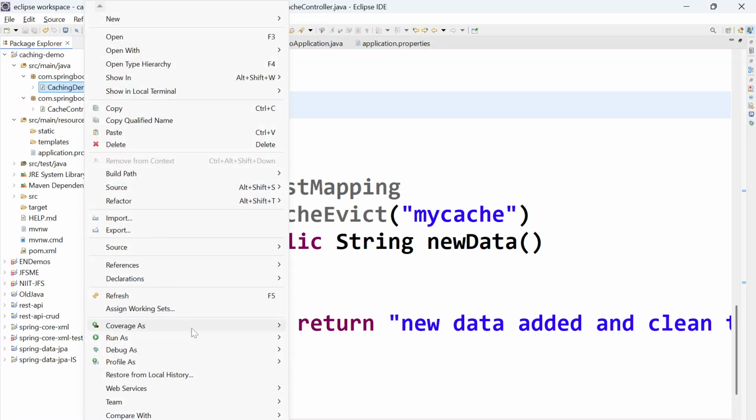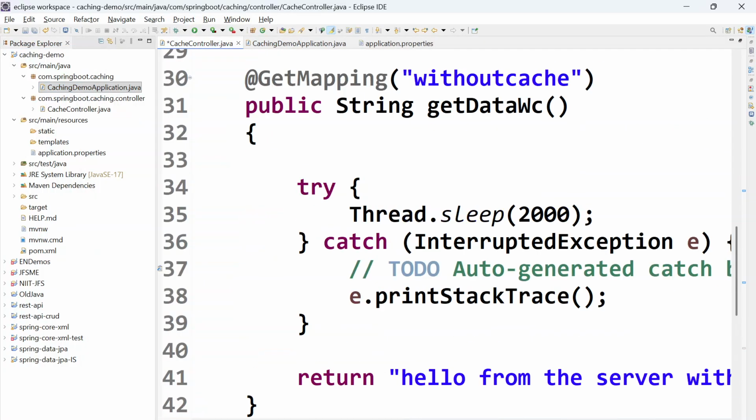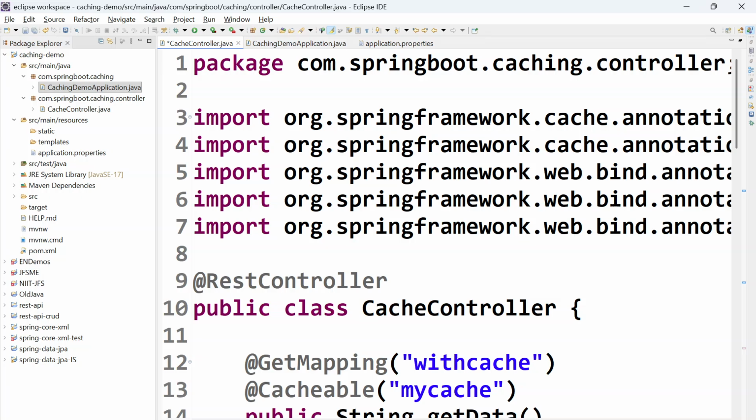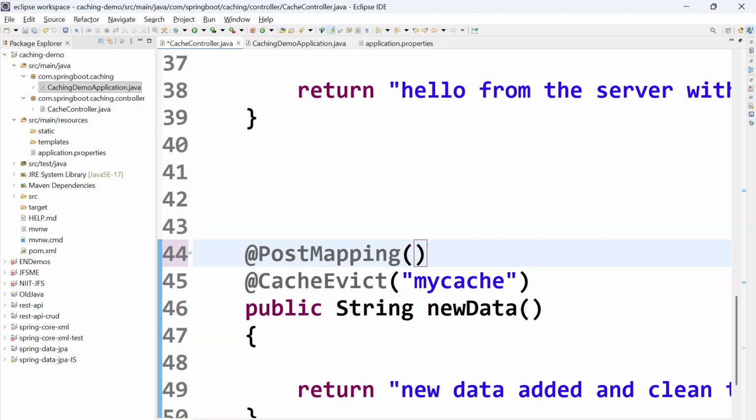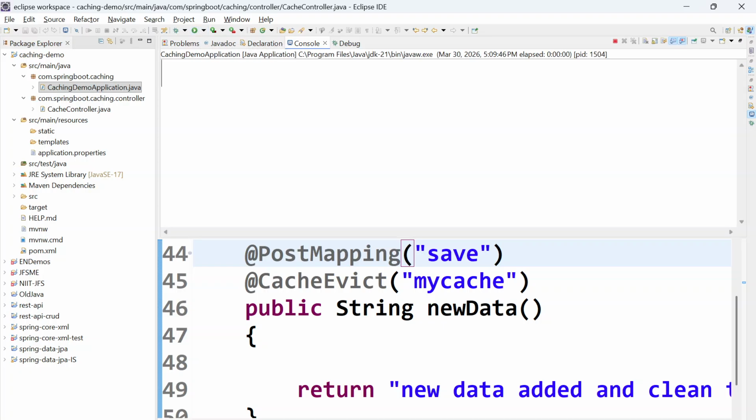once again. So let's launch the application once again, and for this post mapping, let's give some URL since I have not used any request mapping here. So it will be post or something. We'll write maybe new data or post or whatever. Okay, so for this post we will say, let's call it a save. Okay, post mapping save, so that whenever I hit the save endpoint, it should clean up everything. So I will stop all of that and then run this application once again.